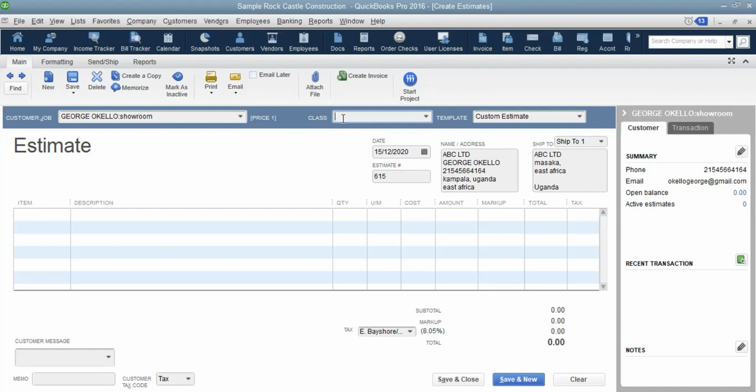If you are using the class features in QuickBooks, make sure you always choose a class, because if you don't do that, your reports are going to be inaccurate. They are not going to be accurate at all. So if you are using that class feature in QuickBooks, make sure you select the right class. That's what you are seeing here. So me, I'm going to go ahead and just choose maybe remodel.